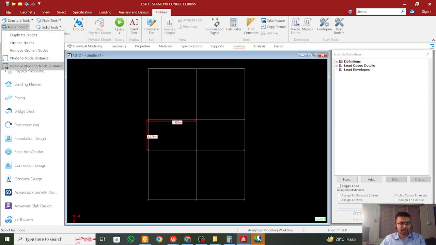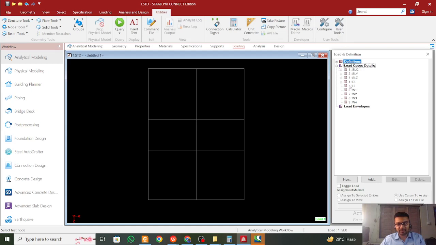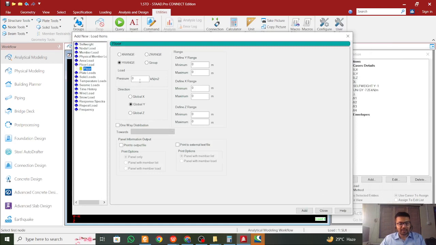So we'll go to node tools and remove node to node distance here, and you can group the slabs, actually portions where you will have the slabs, and then assign this as two-way slabs. Otherwise you can assign directly, because if there is one-way slab, then we need to do one-way, two-way using groups also. Maybe I'll show you this in another video. Just add the floor load here, because anyway it will act as two-way slab.